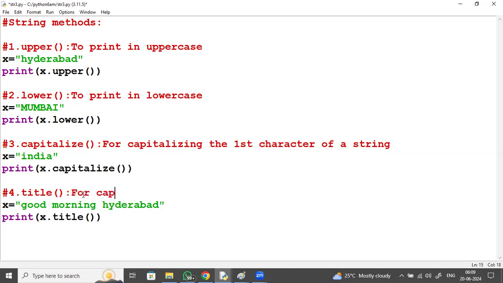Title is for capitalizing the first character of each word in a string.